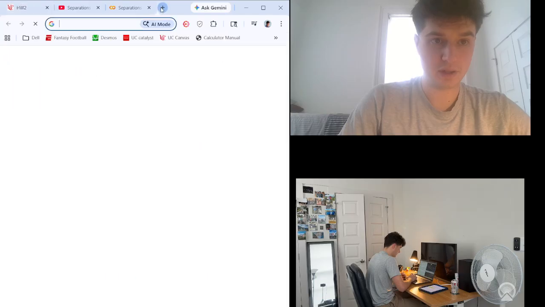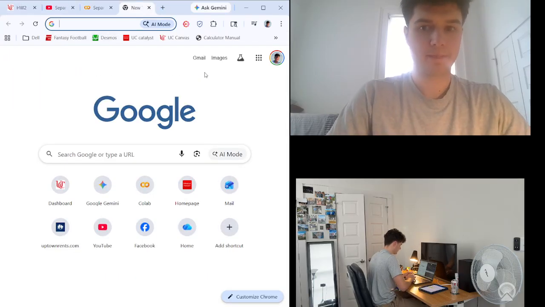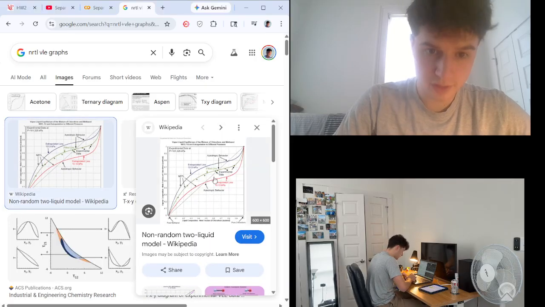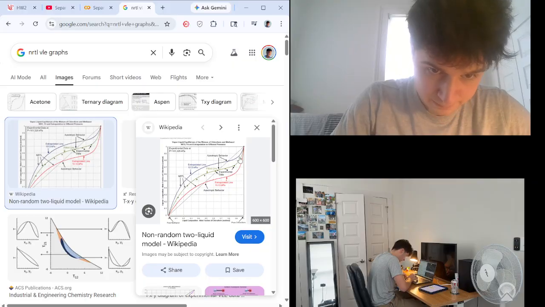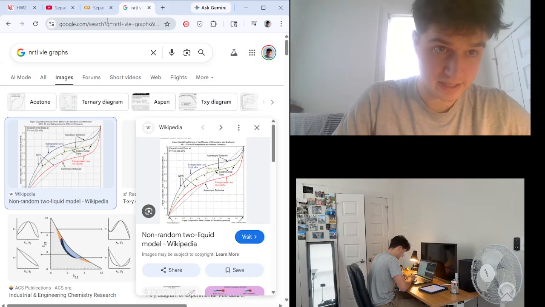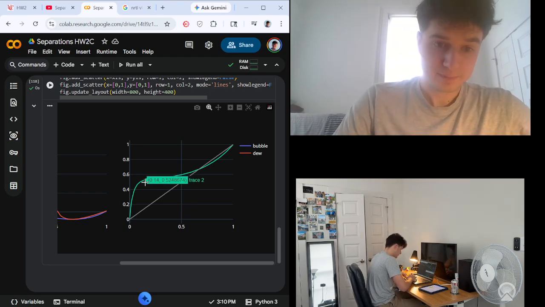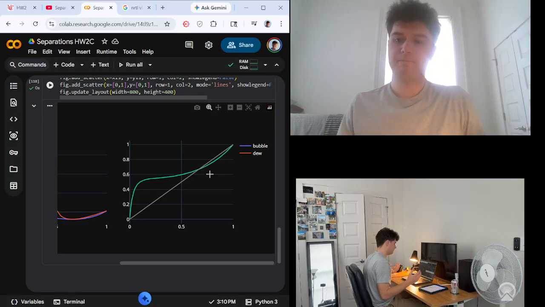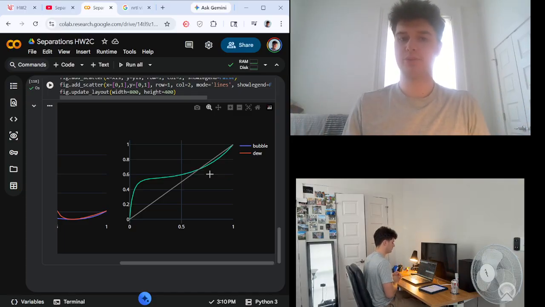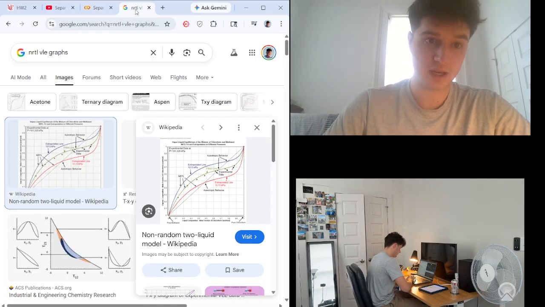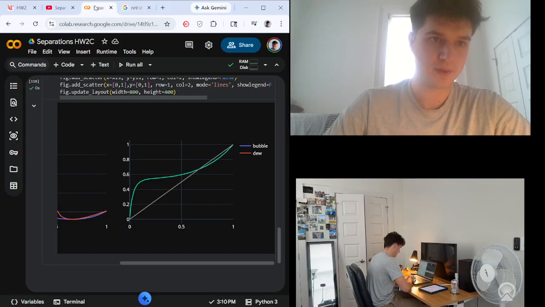And so if we want to, we can go in here and compare this to graphs available on the internet. So let's search it up. I looked up just NRTL VLE graphs. If you click on this one, you see this green line is almost exactly the same as this green line that we just created. So as you can see, you're able to go in Colab and create these simulations that will run just like it would hypothetically and theoretically in the real world.